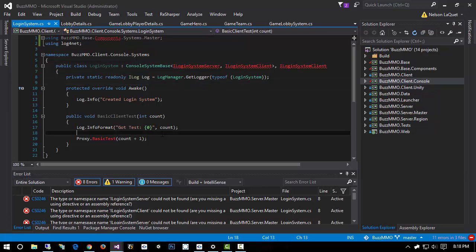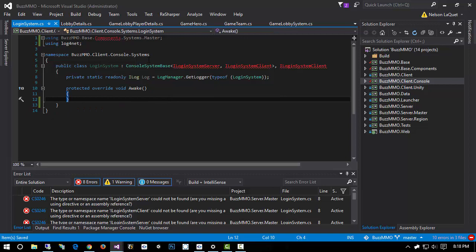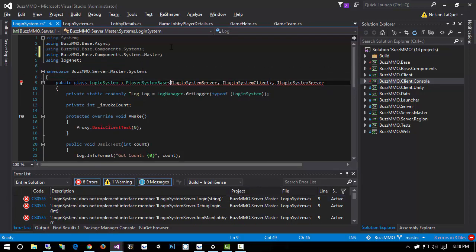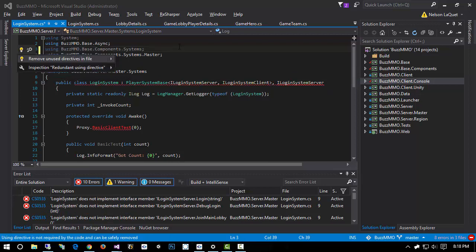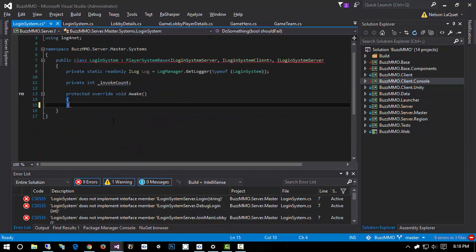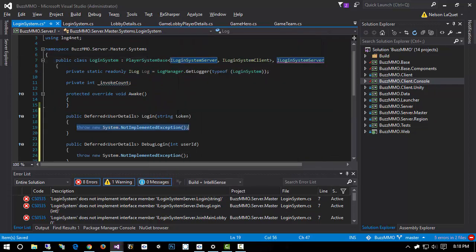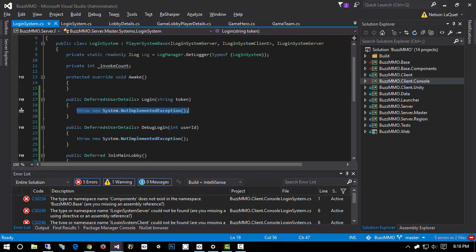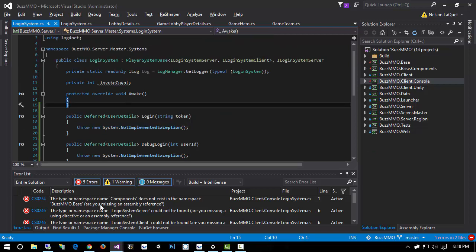Let's remove all of its implementation. Okay, so here we are in BuzzMMO master. For this, I'm going to remove its entire implementation. Remember, this was just there for testing. I'm going to hit Alt-Enter and implement all of these methods, but I'm not going to actually write any implementation in them. I'll just leave it throwing an exception.